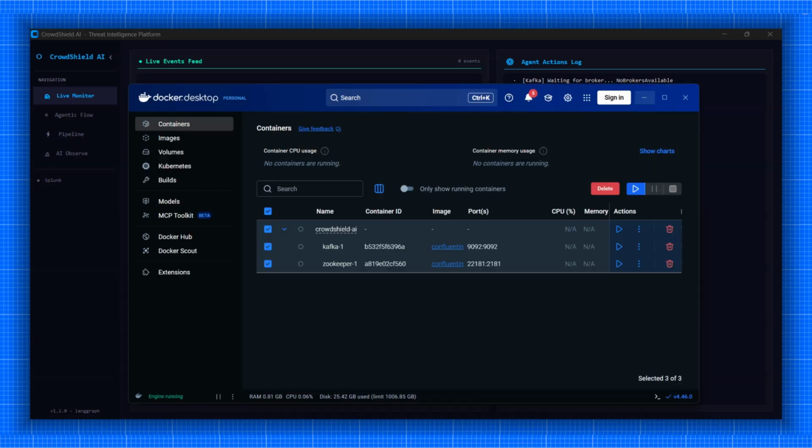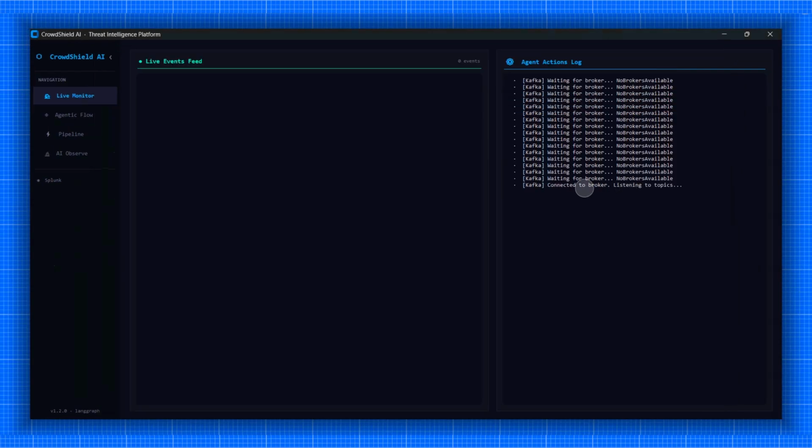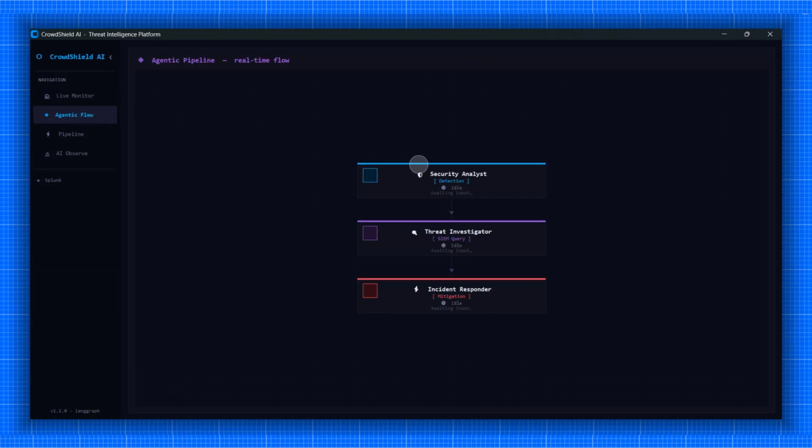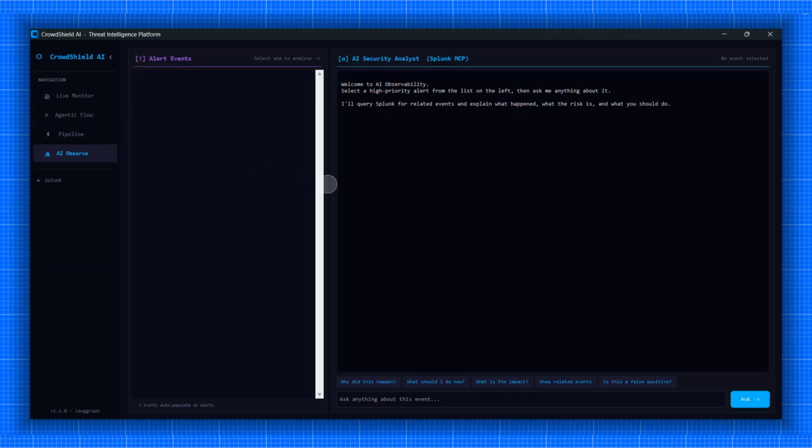Before we begin, let me start the Kafka engine. Our application is now connected to Kafka. On the agent screen, we have 3 AI agents: the AI security analyst, threat investigator, and incident report agent. We also have a processing pipeline and an AI observer powered by Splunk.